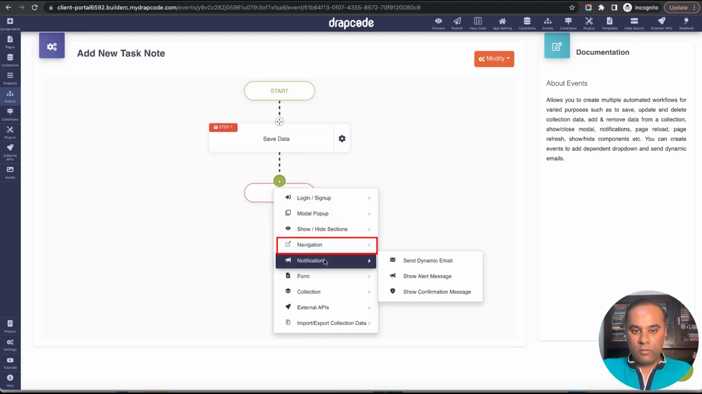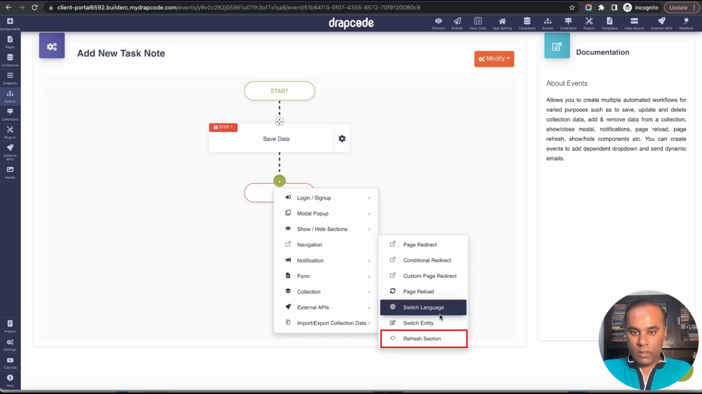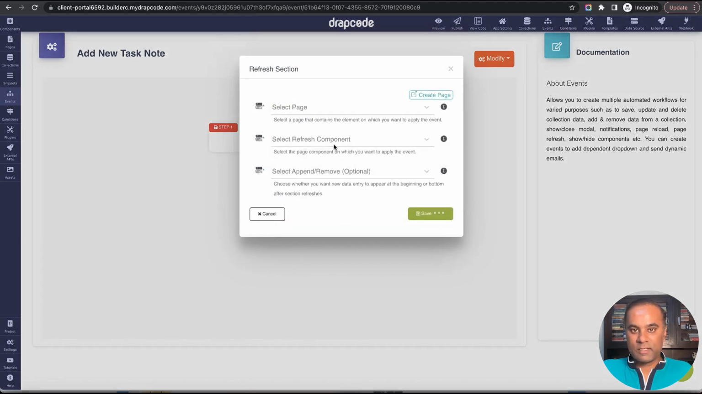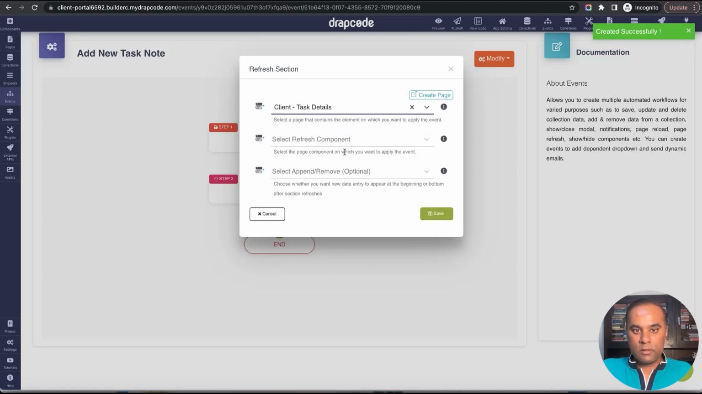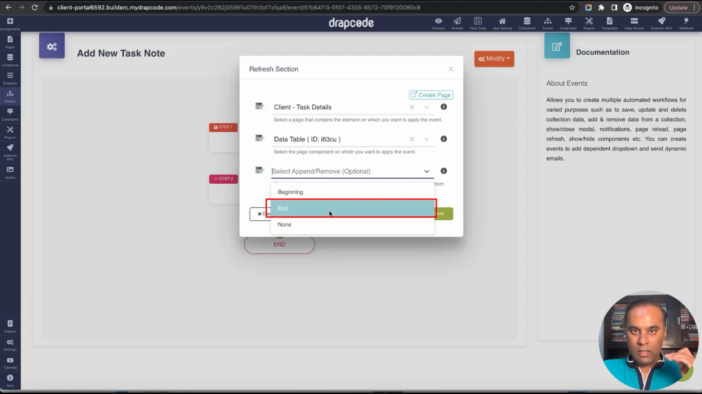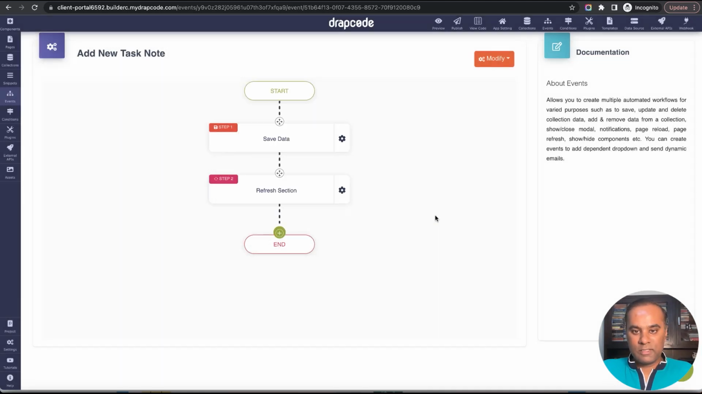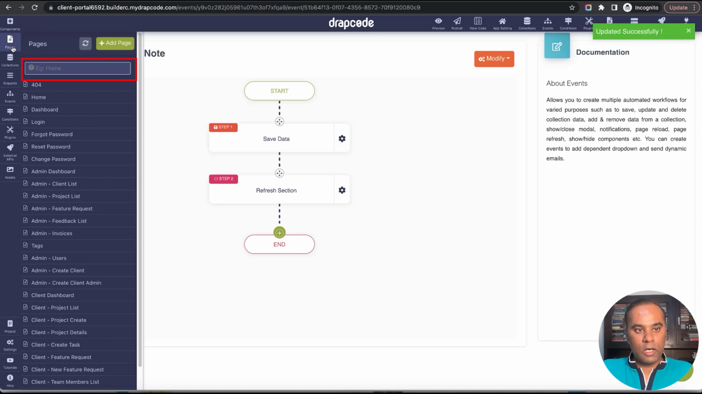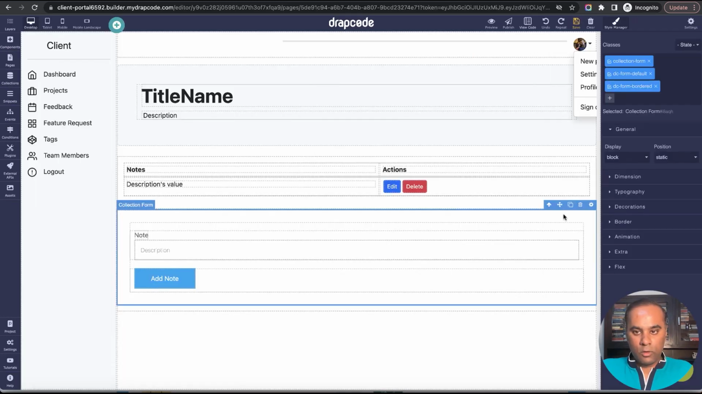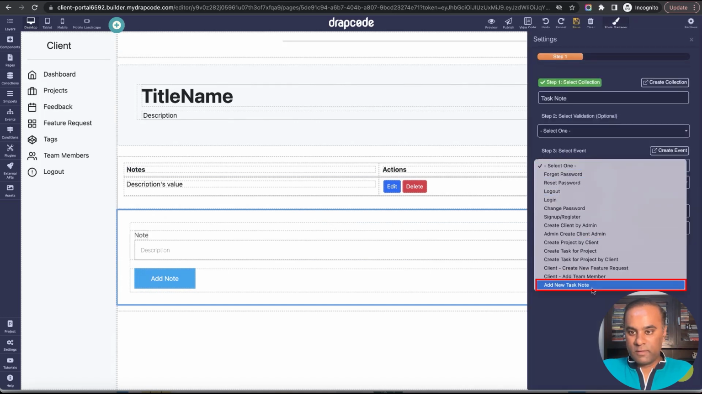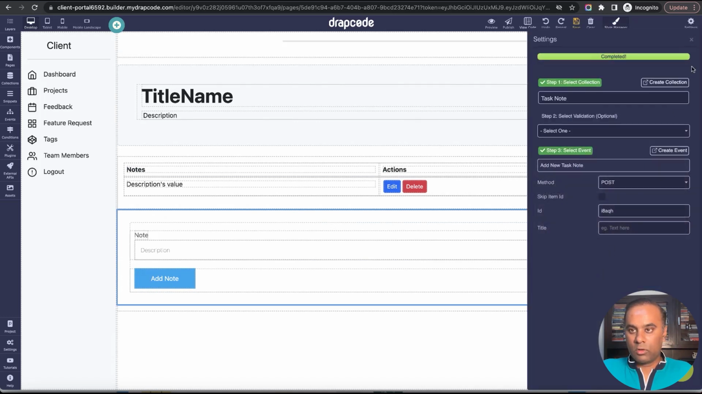So for that, what we'll do, we'll go to the navigation and say refresh section. Which page? Task details page. Which component? Table. And basically append in the end. So basically from the bottom. Right? Beginning will append from the top. And I'll just save. That's all. I'll go back to my page. Task details page. I'll go to the collection form and bind the event which we have just created. Add new task node. That's all.